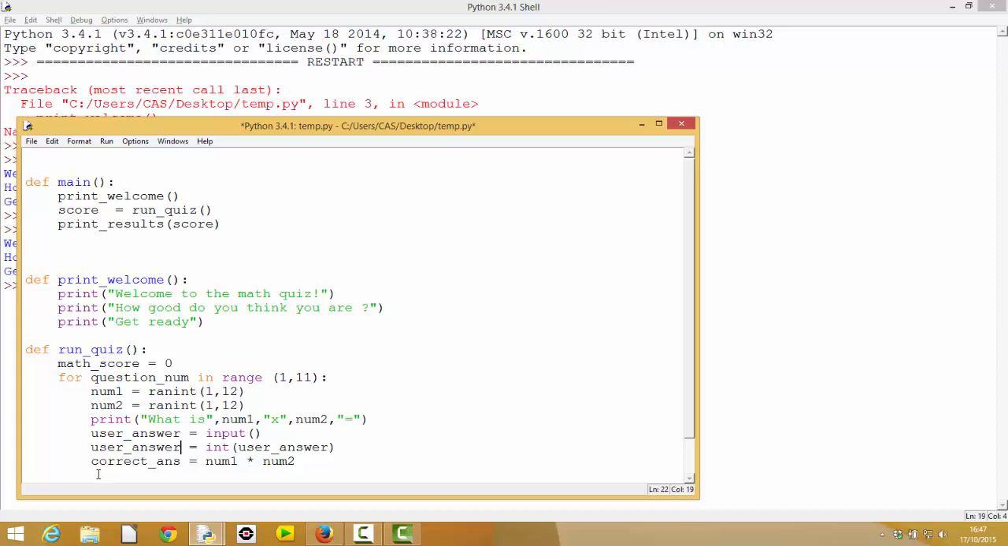At this point in my code, I've got the correct answer, which I've calculated as num1 times num2, and I've got the answer that the user typed in. Now I need to compare the two answers, the correct one and what the user typed in, and depending upon what they did, do different things. So we need to understand how that works, and this is where we introduce the concept of an if statement, and also the concept of Boolean variables. Let's have a look at how that works.